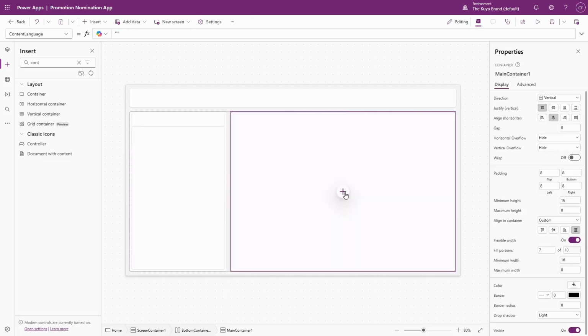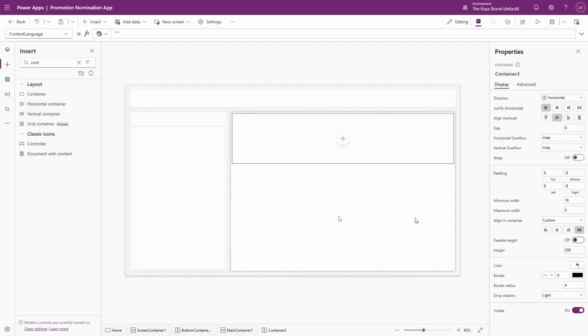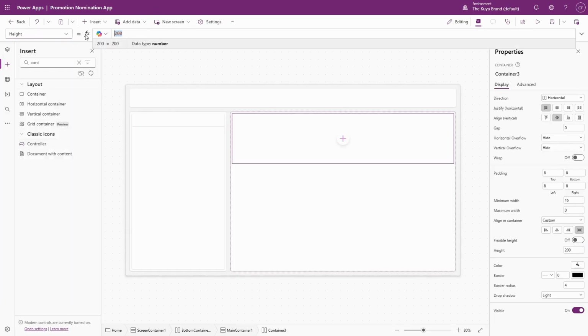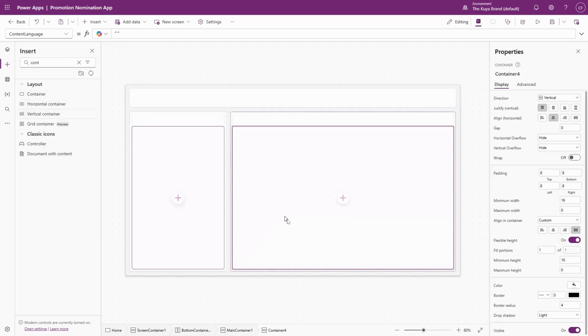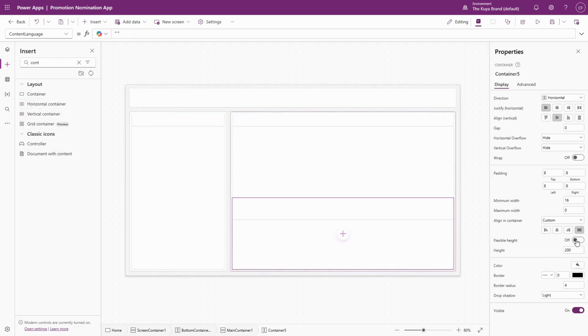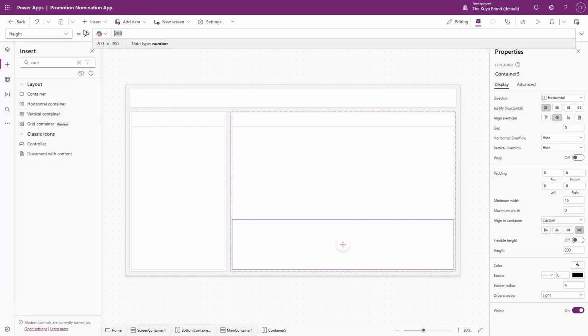Off to the right here, I'm going to do the same thing. This time I'm going to add in a horizontal container, turn off flexible height, and then I will adjust the height property to 50. Clicking back on the main container, I will add in a vertical container this time. And then clicking back on the main container, we will add in a bottom horizontal container, turn off flexible height, and then adjust the height property to 50.